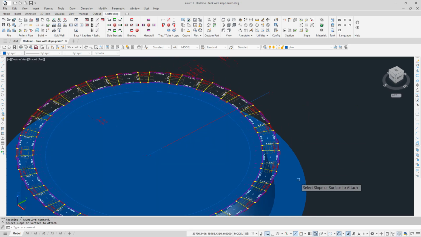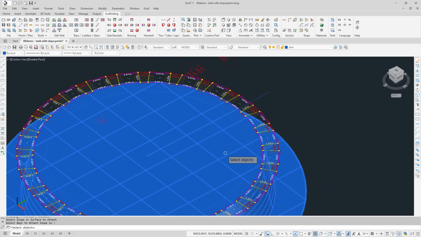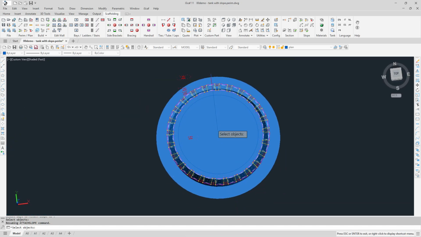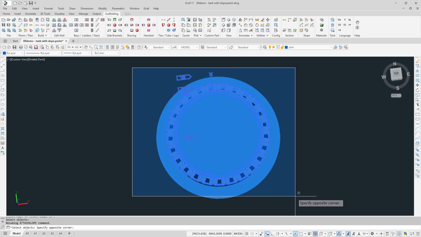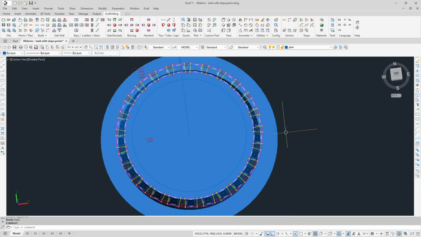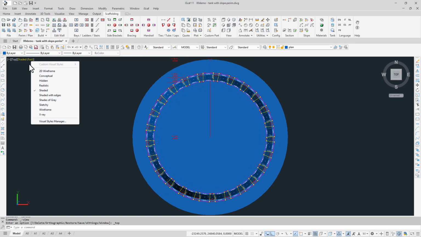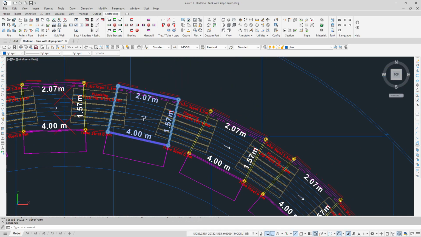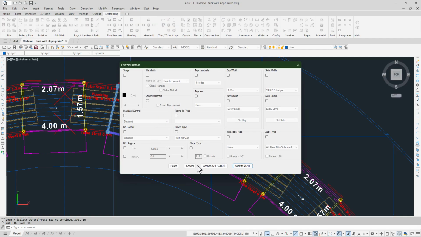So we've clicked the Attach Slope icon, and we can now attach the surface to a set of bays. Now that we've selected the slope, we just select all the bays, right-click to finish, and when we open Edit Wall Options, we'll see there is a slope attached to those bays. So we can see here that slope E1B is attached to that bay.